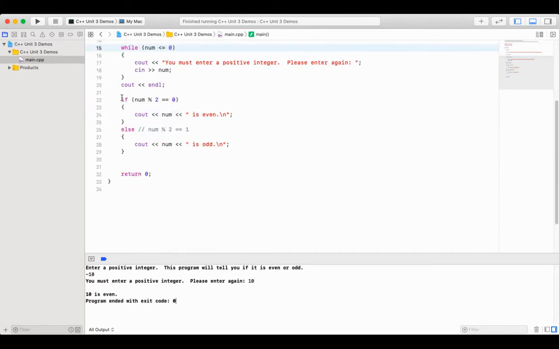So again, that even odd is just this little if-else pair here. If num mod 2 is 0, that means the number is evenly divisible by 2. It's even. Otherwise, the option is num mod 2 is 1. That'd be your odd case.